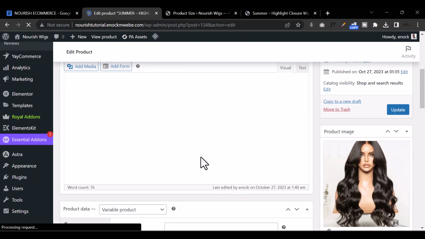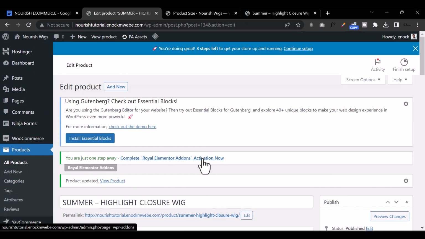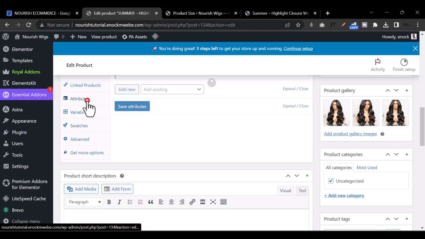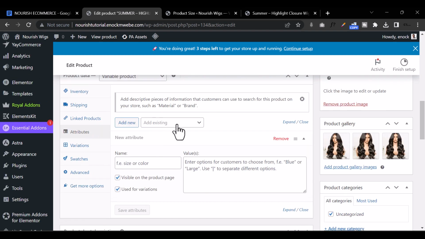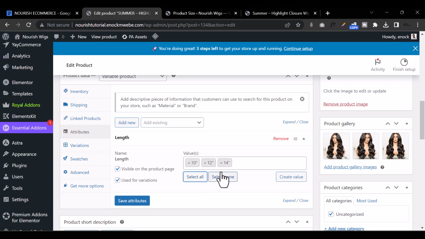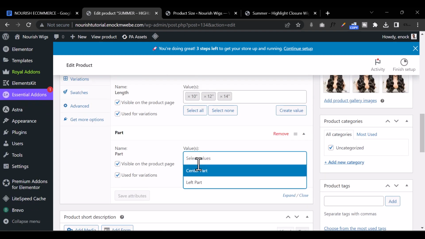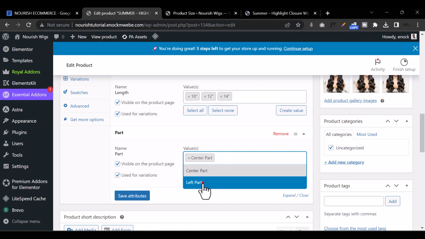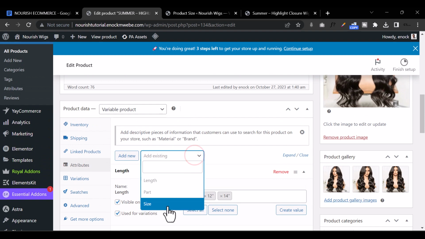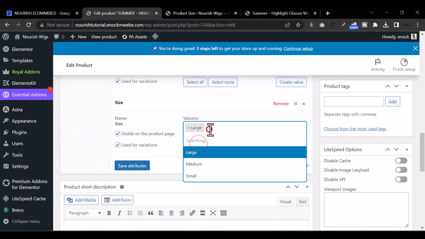So now the page has refreshed, and to make this a variable product, as I already told you guys, you just have to come under here and select it as a variable product. Then come to attributes. Remember I've just added length, so we're going to select all values of length. Then we add a part. You can select whether for this product you only have a center part or only a left part. You can also add another attribute, for example size. Maybe for this hair piece, we only have large and medium.